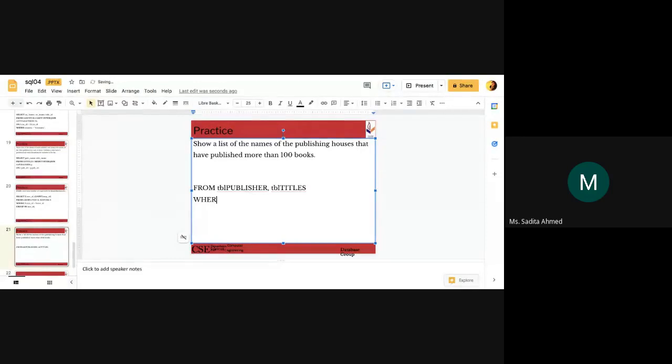So here in the join condition, that's what we will do. Let's use aliases once again. Publisher as p, titles as t, p dot pub id equals t dot pub id. Okay, that's our join condition. From clause done, join condition done. Fine. That's our join condition. Now next what?